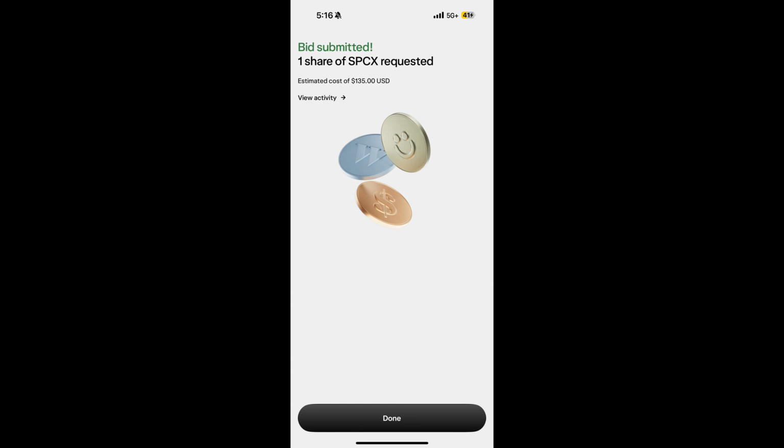Wealthsimple will notify you if shares are allocated to you once the IPO process is completed. Remember, IPO requests are not guaranteed, so receiving an allocation depends on availability and demand.